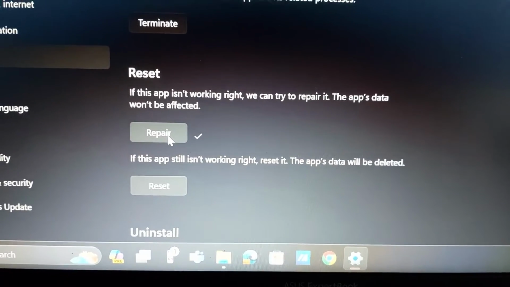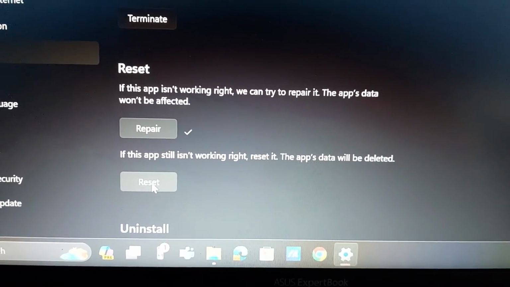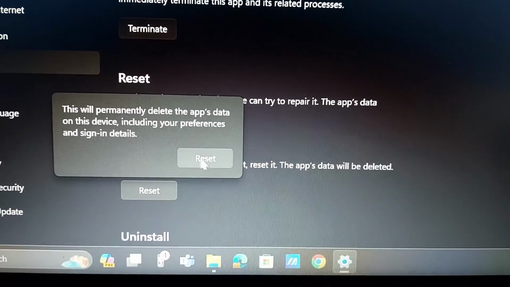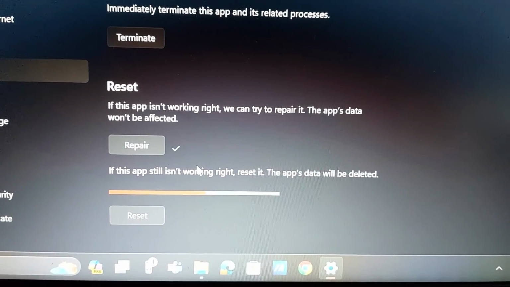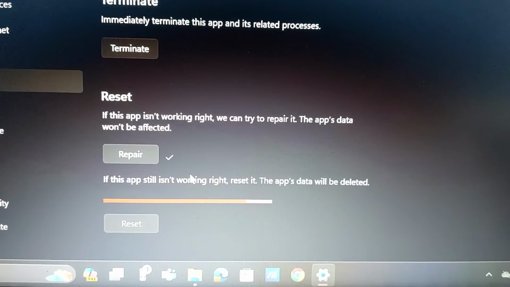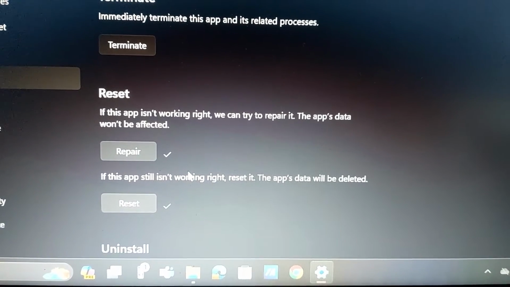If repairing didn't fix the issue, the next step is to reset the app. Click on Reset and confirm if prompted. This will reinstall the app and reset its settings, but don't worry, your personal files will remain intact. Wait for this process to complete.